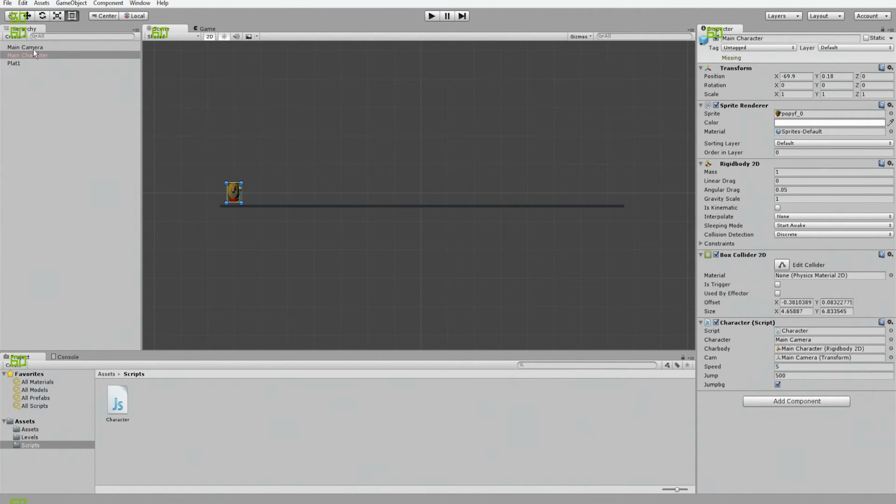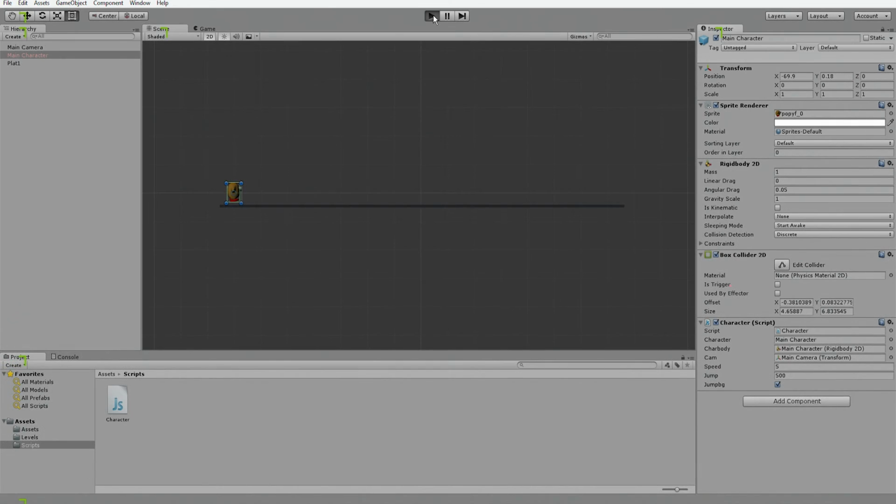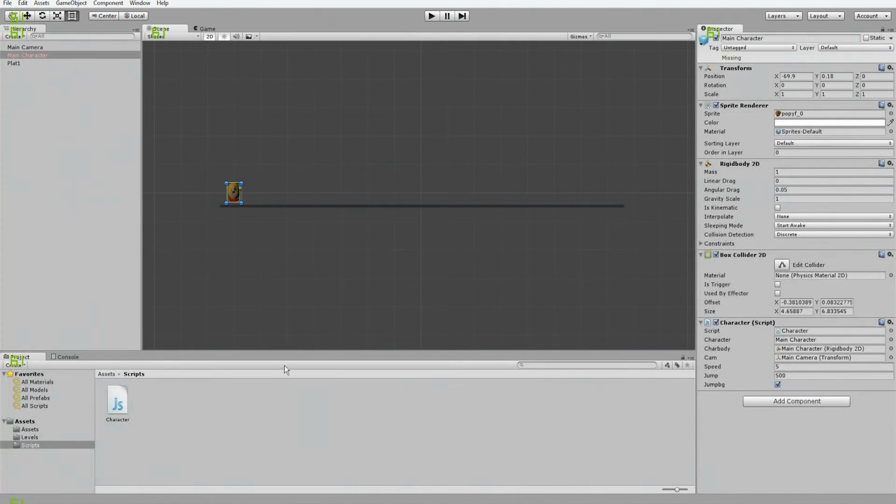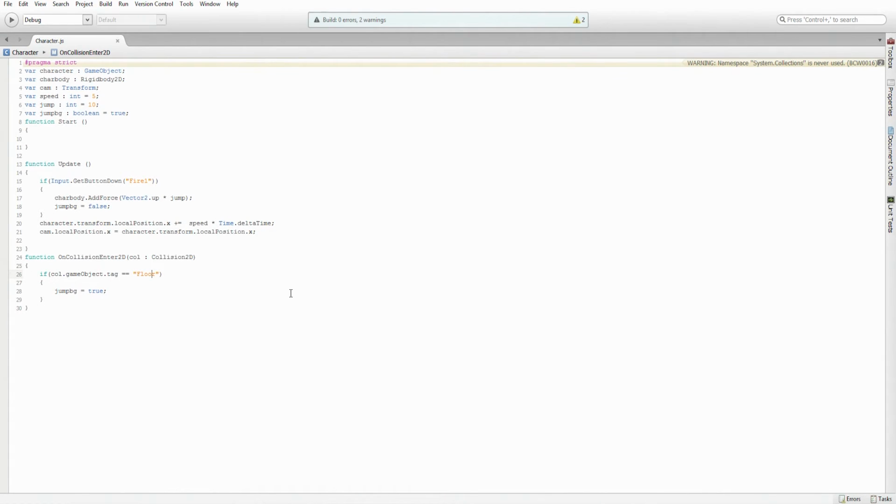Whoops. Accidentally added my main character to the wrong spot. Main camera. So main character, main character, main camera. Okay. There we go. I can still jump. I must have missed one issue in my logic here. Ah! I forgot to add to my if.